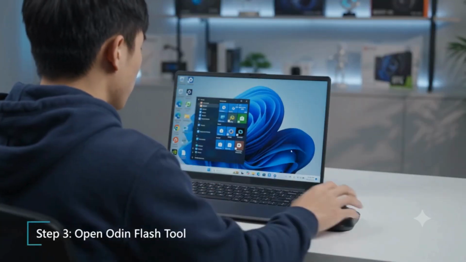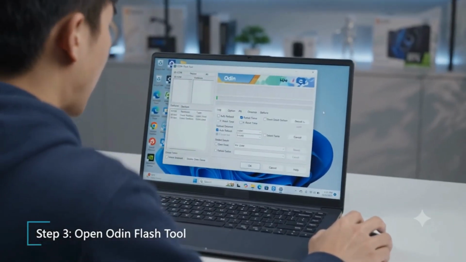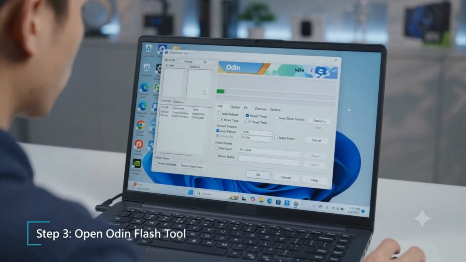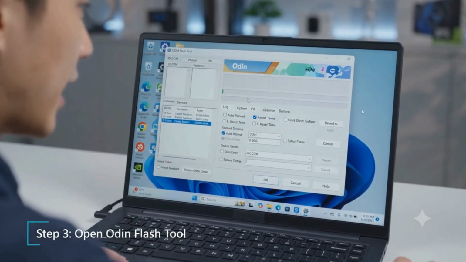Now, double-click the Odin icon to open up the software. As you can see, the ID:COM boxes are currently empty. Our next step will be connecting the device.